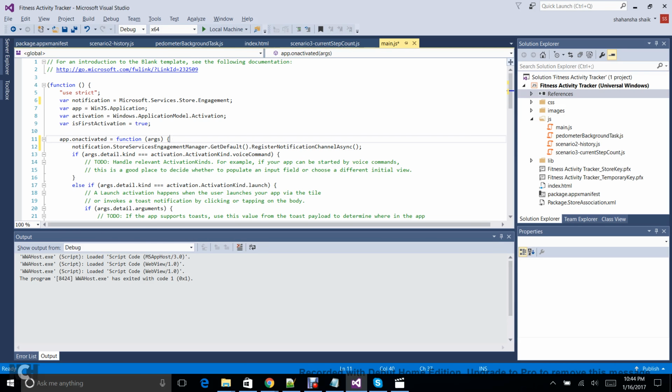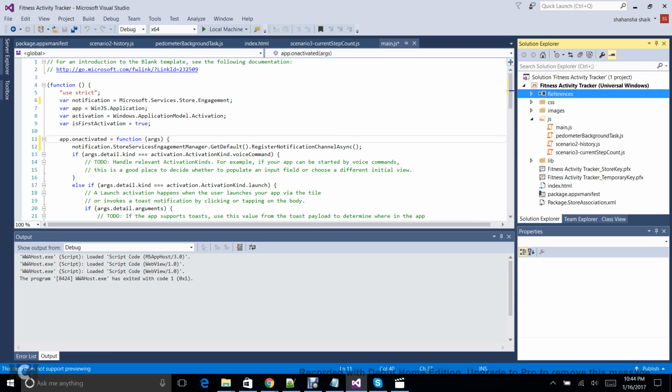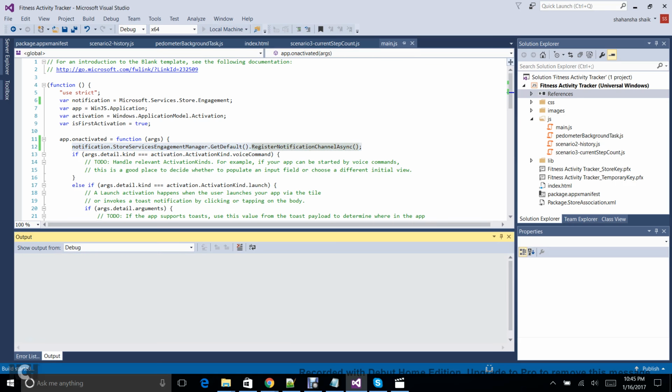What we are trying to do here is add a reference to Microsoft Store Services, which is called Microsoft Engagement Framework. Once you add this, you have to create a channel between your dev center and your application. This single line of code creates a channel between your dev center and your application. Once this channel is created, dev center notifications will be able to talk to your applications wherever it is installed. So let me run this application so that it can register a channel to the developer center.